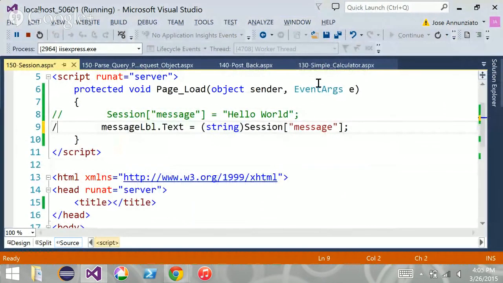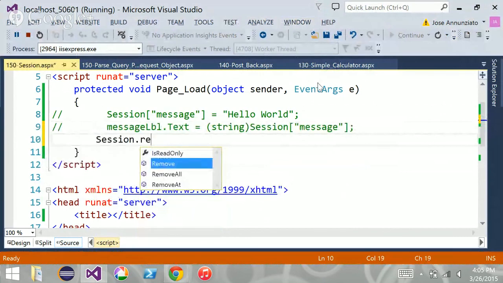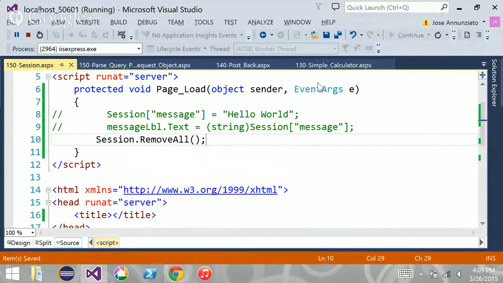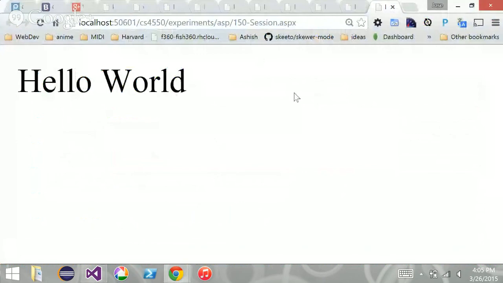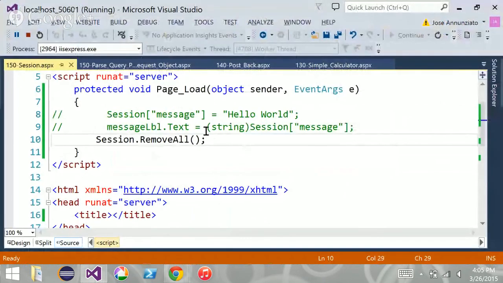So let's play around with this. I can clear the session. I can say session dot remove all. What this is going to do is throw away everything when the page loads. Just throw it away. Okay. So let's reload the page. Well, that time it's because I didn't set any text, right?